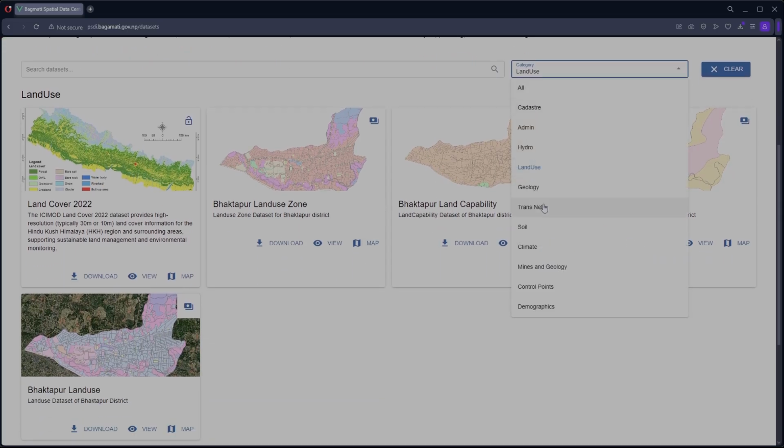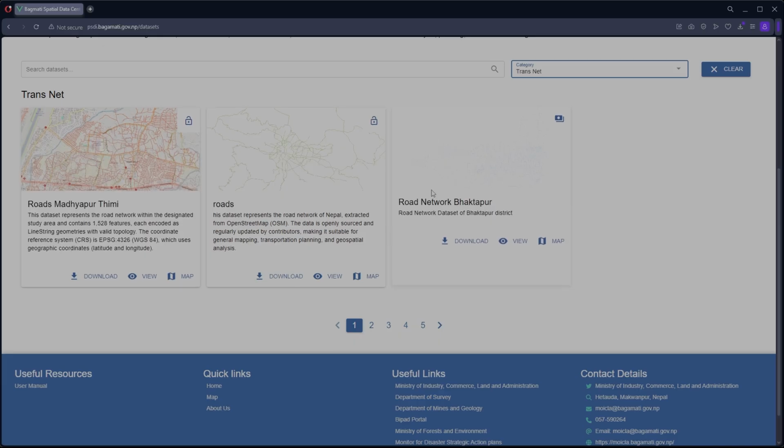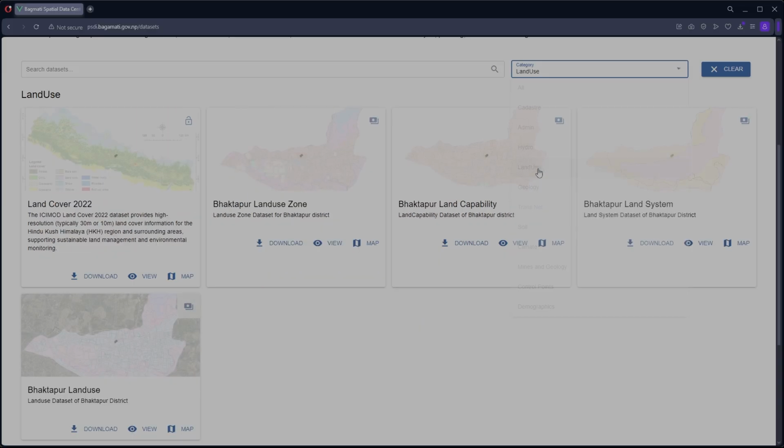Each dataset card in the grid view shows a thumbnail, title, summary, format, size, and access level, with action buttons for download, view, and map preview.